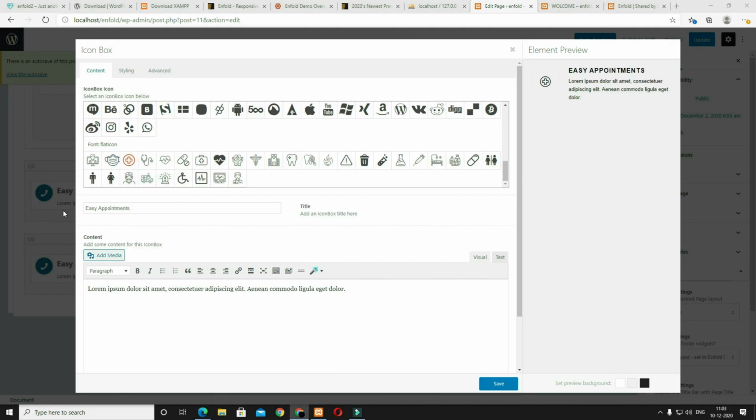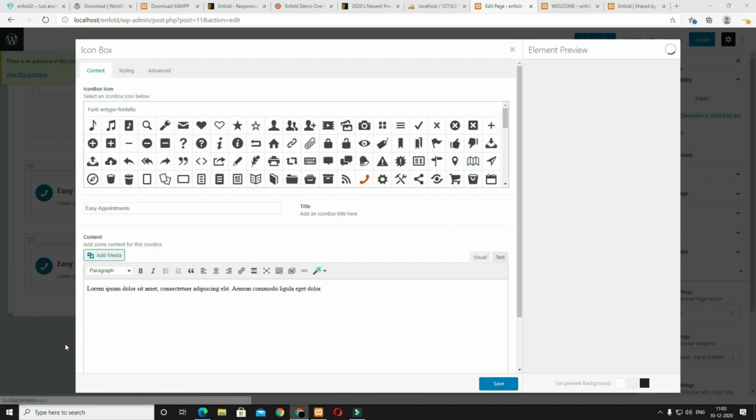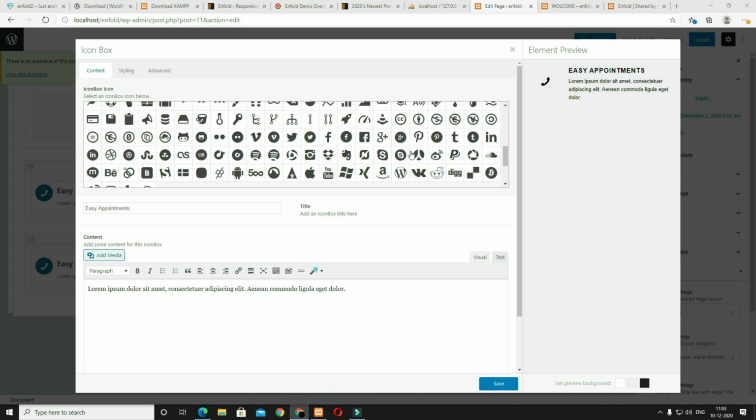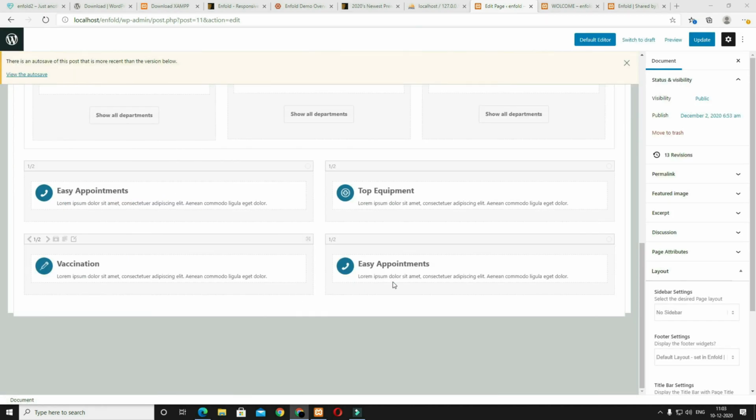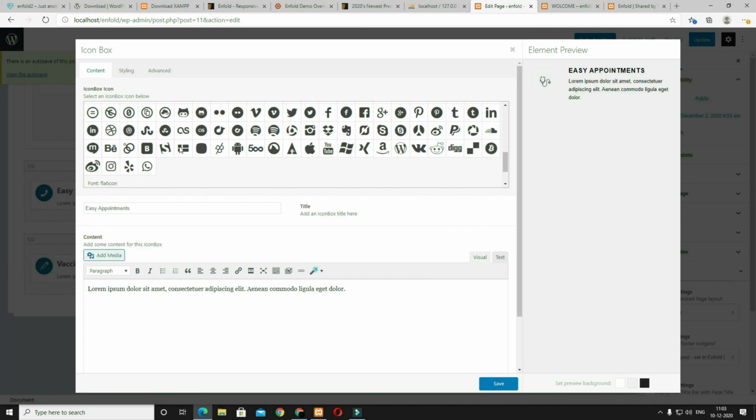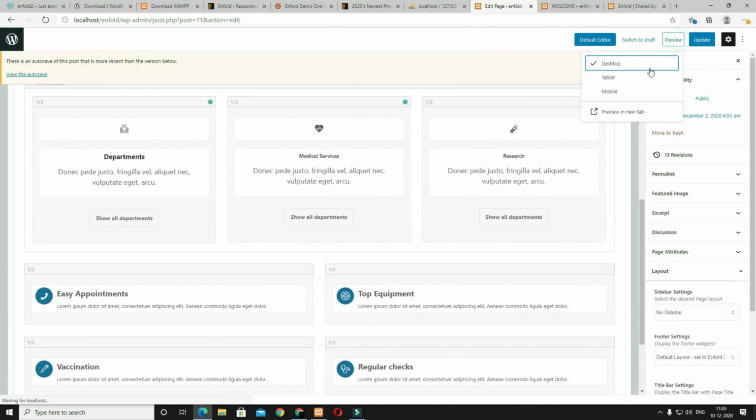Now click in the edit option and change the icon. I need this one. Change the title and description also. After that, click in the save. Similarly for the 3rd one and 4th one also, I have to change the icon and the description. So for the 3rd one, I need this icon and the title will be this. And similarly for the 4th one, click in this, and the icon I need this one, and after that the title I need this one, and click in the save option. Let's check the preview once.